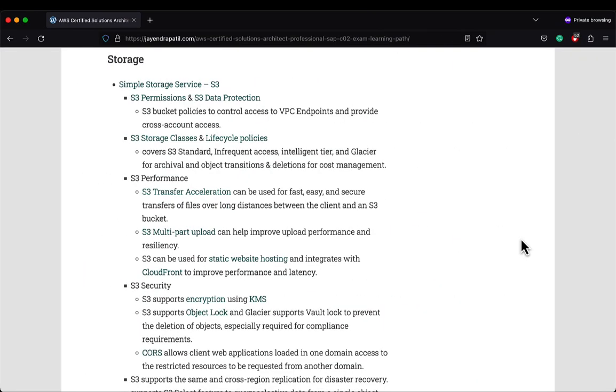Simple Storage Service or S3 provides unlimited object storage. Understand how S3 permissions work. S3 bucket policies can be used to control access to VPC endpoints and provide cross-account access. S3 storage classes and lifecycle policies cover S3 Standard, Infrequent Access, Intelligent-Tiering, and Glacier for archival, and object transitions as well as deletions for cost management.